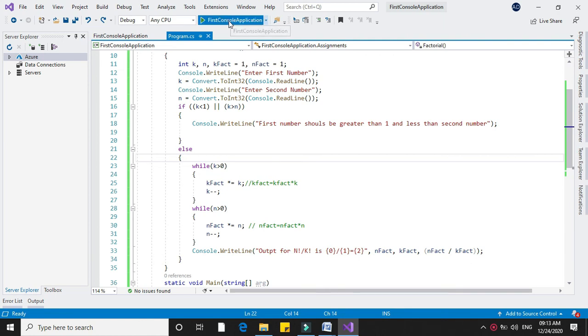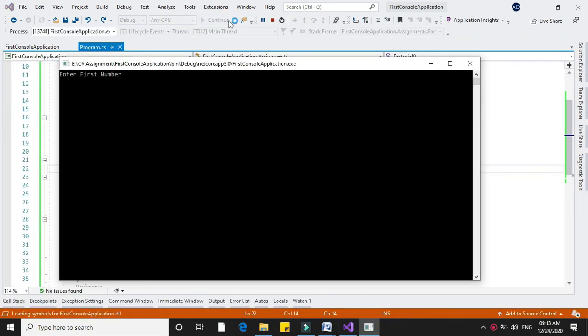Again I will execute it. If I enter first number as 3 and second number as 4, it will give the output for n factorial divided by k factorial is, factorial of 4 is 24 and factorial of 3 is 6. So 24 divided by 6 is 4.